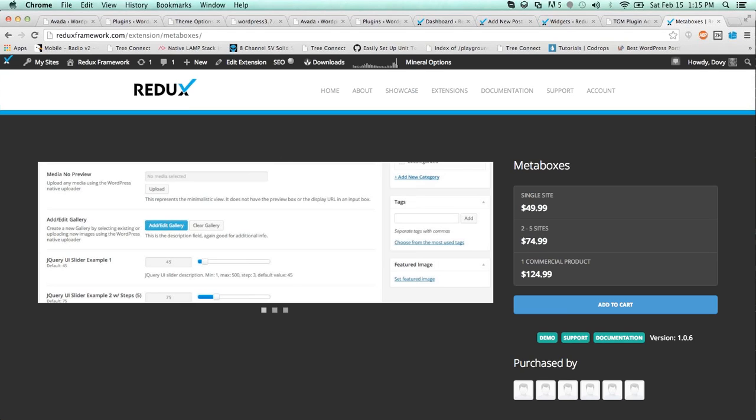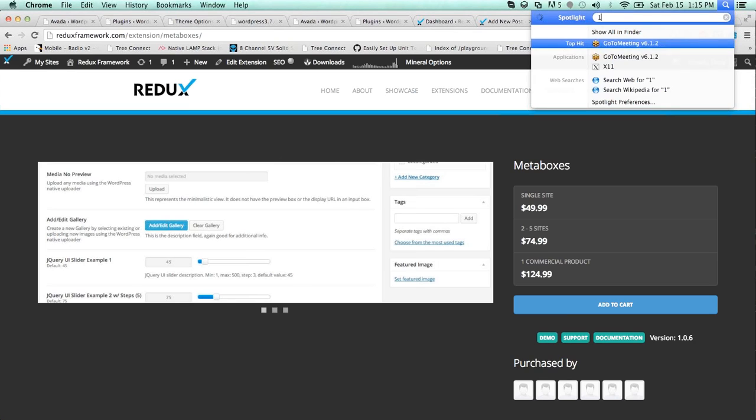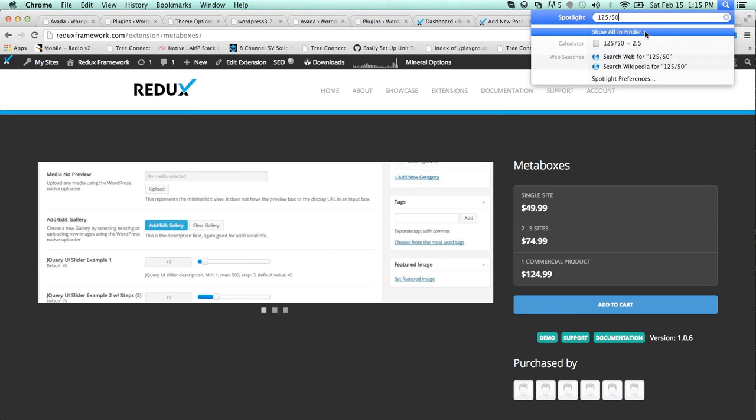Glad that helps. Someone said earlier that our pricing model was a little bit high. I'm going to disagree with you on that, because if you're looking at the commercial license, you're looking at selling your product. If you're selling it on ThemeForest, you're looking at a minimum of $50 per purchase. By that standard, 2.5 purchases, like Dovy's showing, and you've already paid for your license, and the rest of it is pure profit for you.